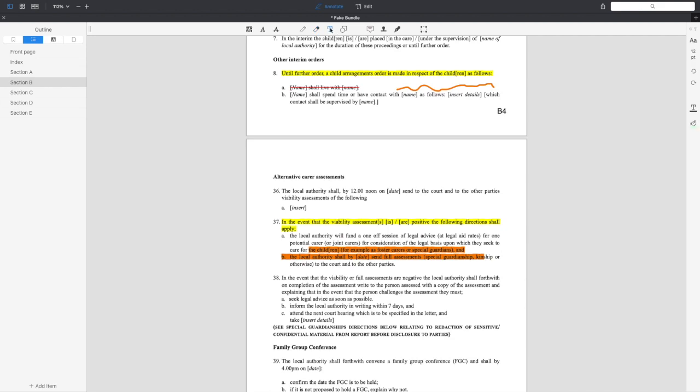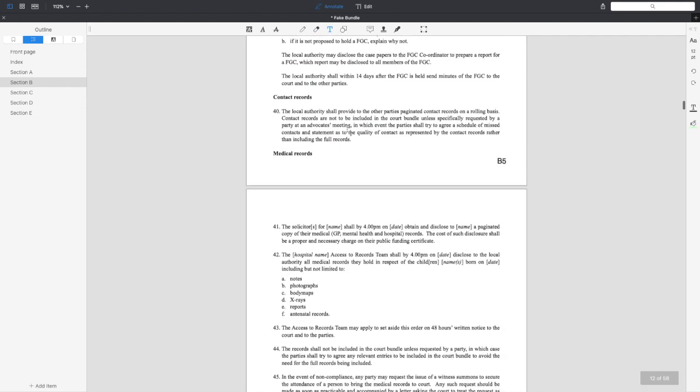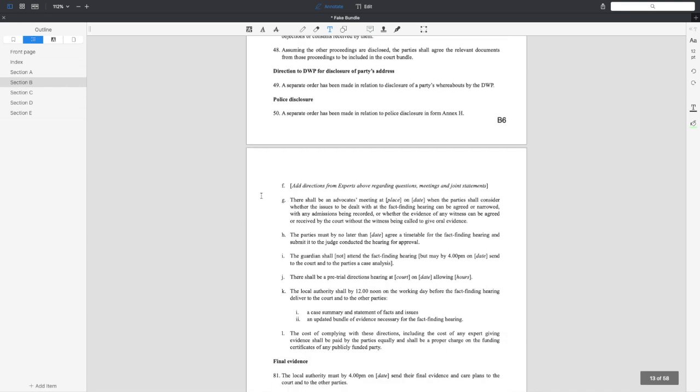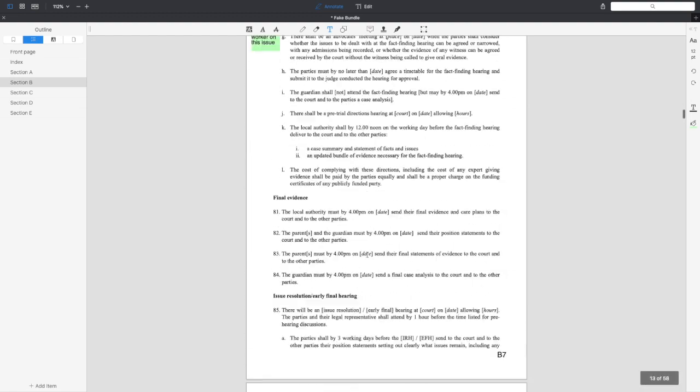This is more helpful. This is a text button, but I find this very helpful. So you can, for example, click here, text. If you wanted to make your own note, you could say like cross-examine social worker on this issue, and it's just there as a reminder for you. You can make the box slightly bigger, and there it is. But it's very good when you're scrolling through a document, it will stand out.